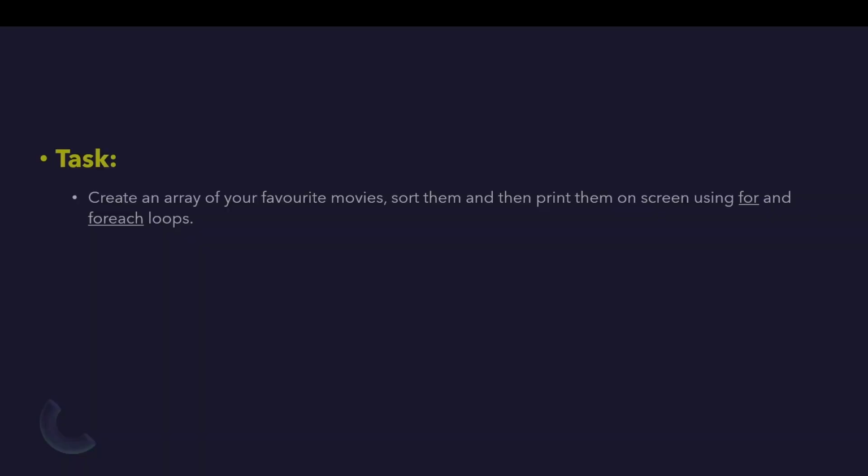I hope you understood that. After that, can you try this task: create an array of your favorite movies, sort them alphabetically, and then print them on screen using for and for each loops?